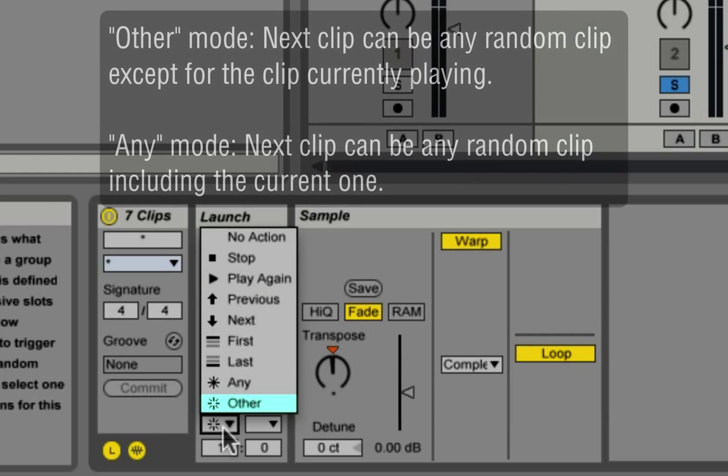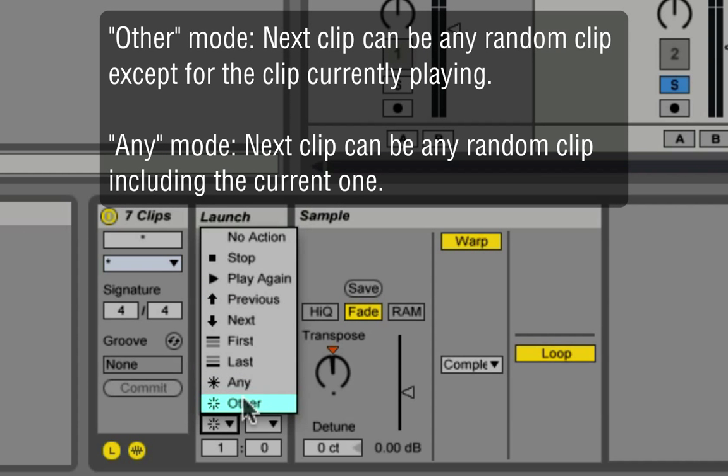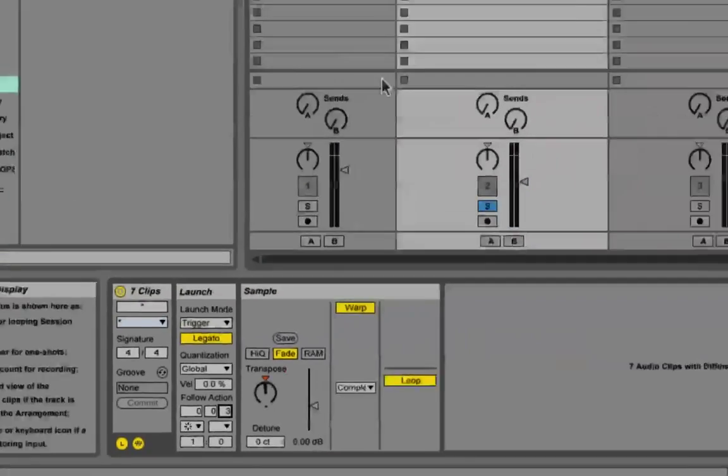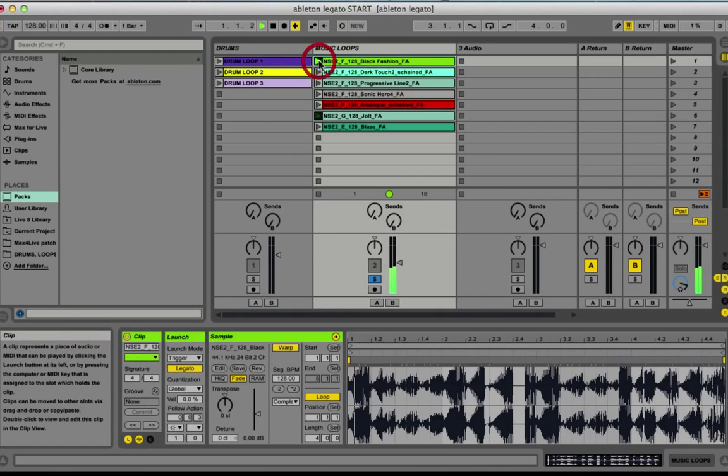Now, the difference between other and any mode down here is that any mode could conceivably also play the current clip again, meaning re-trigger it, and we don't want that. We want it to go to a different clip every time the follow action is engaged. So let's set that to other, and then let's do it every 3 quarter notes. And let's take a listen to that.